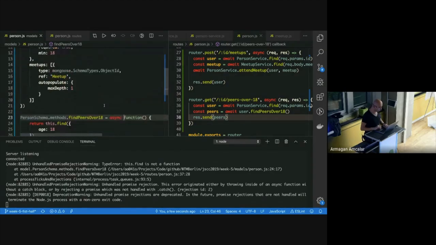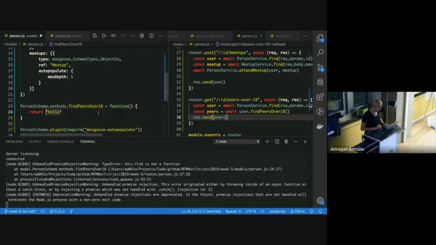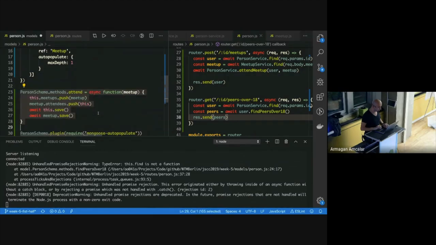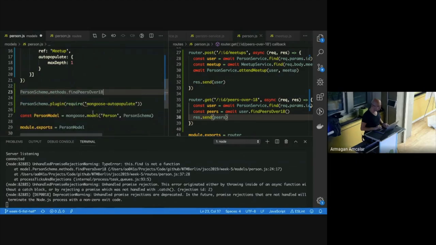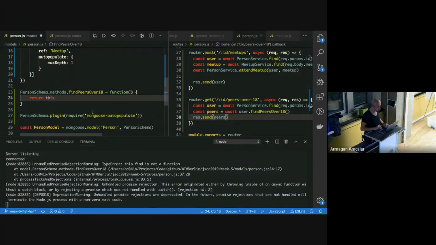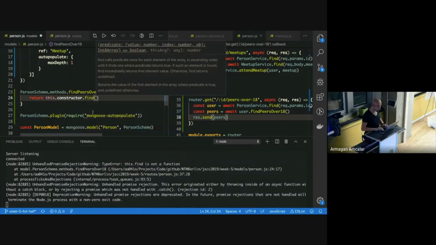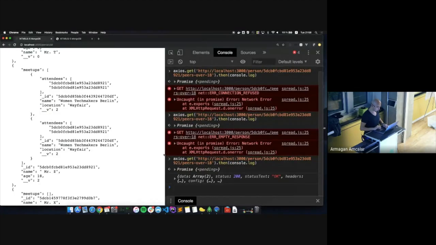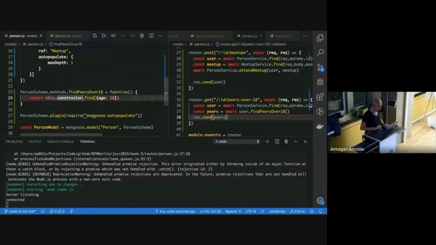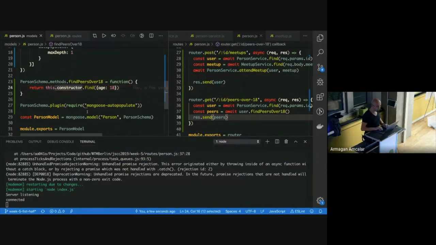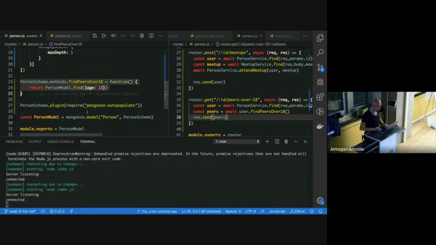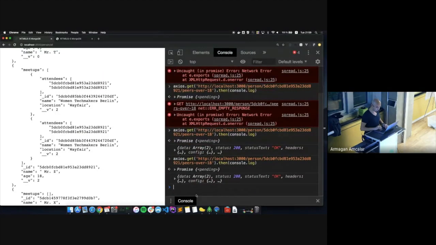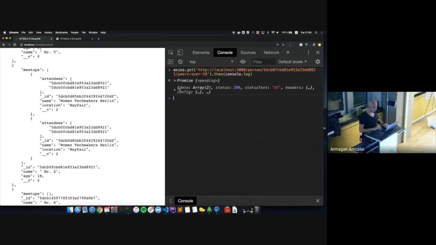It should be personSchema.methods. I mean, we did this right with this one, this meetups push. Okay, yeah. Cool. I actually need to call the model to be able to do that. So it's either this.constructor.find or Person.model.find. Yeah. I'm sure there's another way of doing it. I'm going to find it and send it over to you.